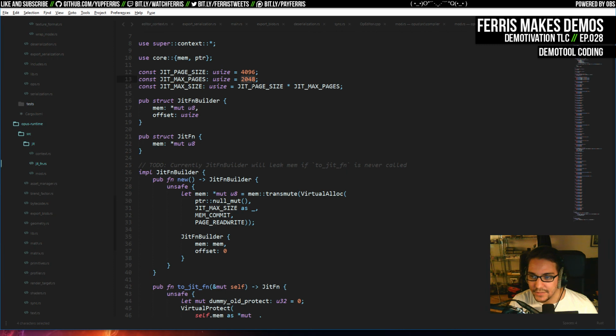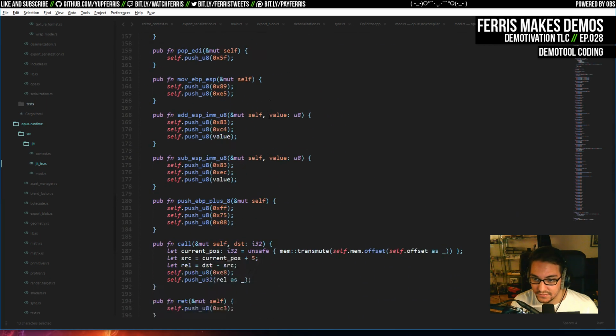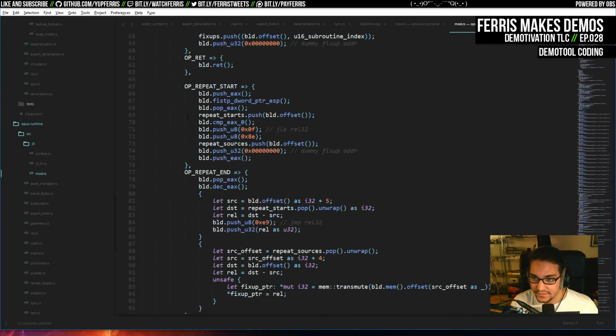So 2048 pages of 4K each, which I think ends up being 8 megs or less. I can't remember. I'm bad at math. Let's do this really quick. 4096 by 2048 divided by 1024. Yeah, that's 8 megs. And then it just goes and fills those, mostly just by pushing stuff onto this vector, with some things like the loops that have to do fix-ups. So yeah, it's really fast.